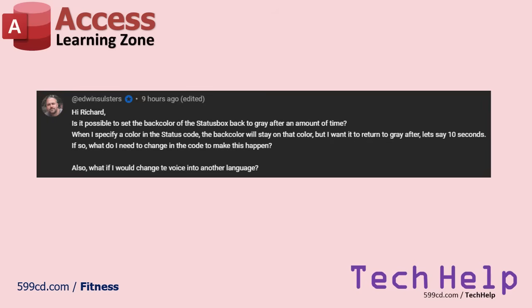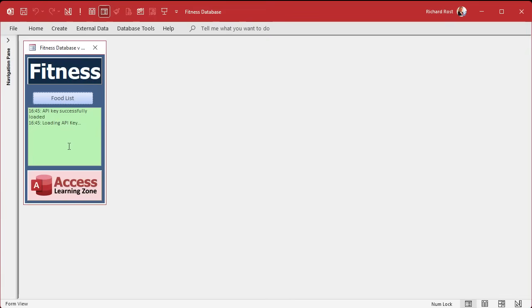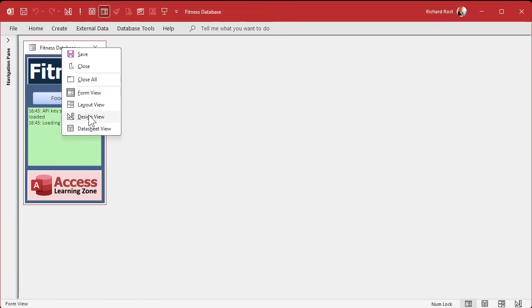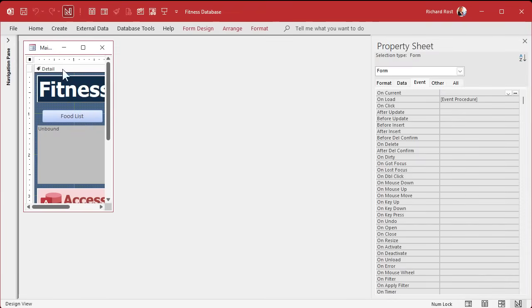It's not that hard. Now here, as you can see, when this one starts up, it loads the API key and it stays green. So you might want it to reset back to gray after a few seconds. So what we're going to do first is set up a timer event for the form. But leave the timer interval set to 0 so it's not always running, because you don't want to have too many timer events running in different forms. It can cause confusing and weird things to happen in your database.